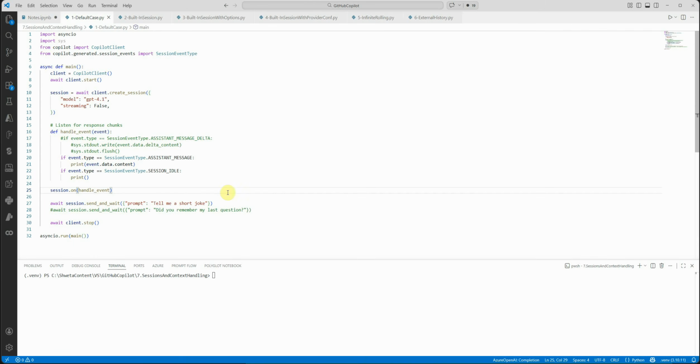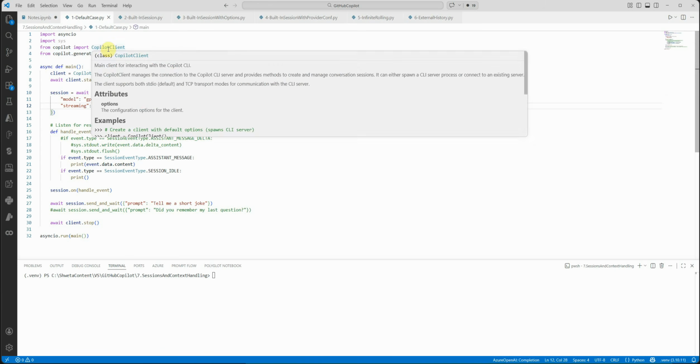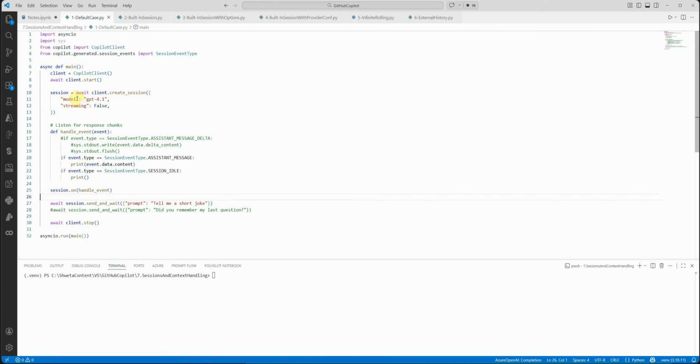So this is the code you must have seen in my earlier video. What I'm doing here is creating an object of Copilot client, and for that of course you need to import these packages and install the GitHub Copilot SDK. Then I'm creating a session, and as a model I'm using GPT-4.1. Streaming, I'm setting it to false. Definitely you can make it true depending on your scenario.